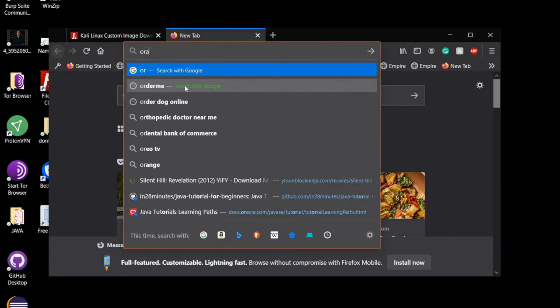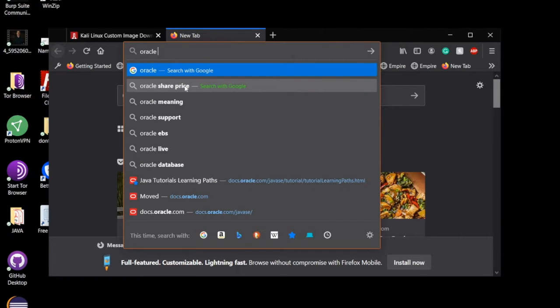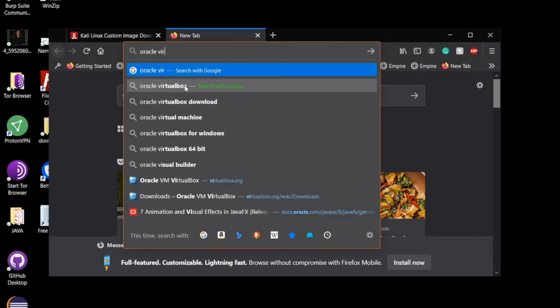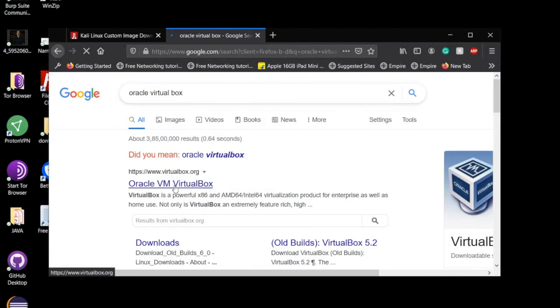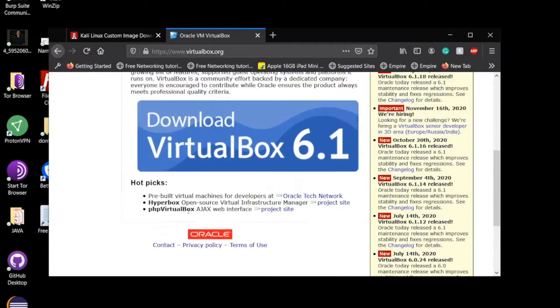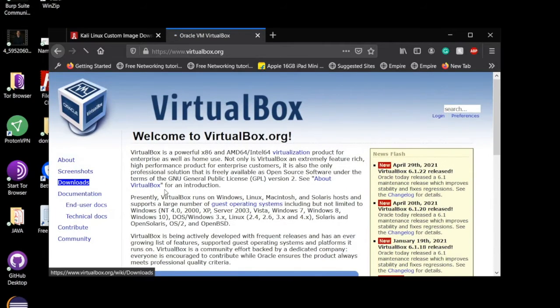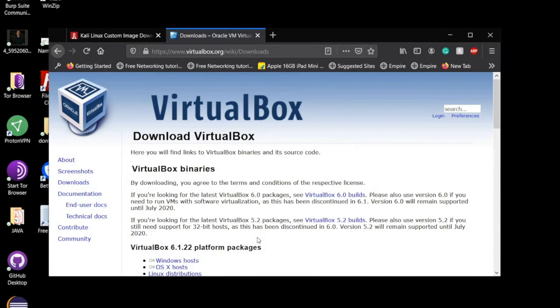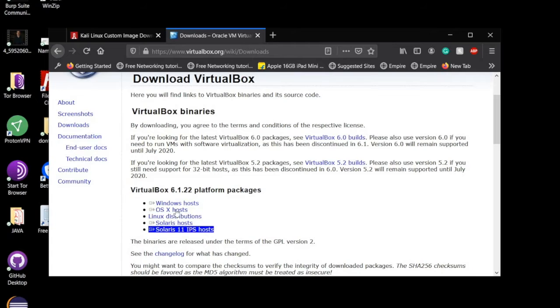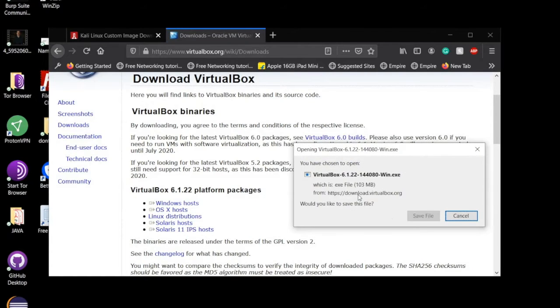So now we will download another software whose name is Oracle VirtualBox. Type it on Google and you will get the first link. Simply click on that and click on downloads. Let it open. As my operating system is Windows, I'll download it for Windows. So click on save.